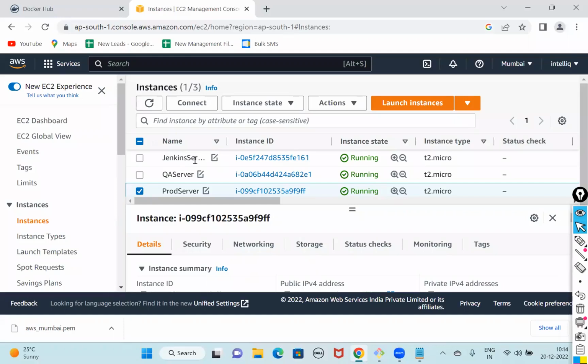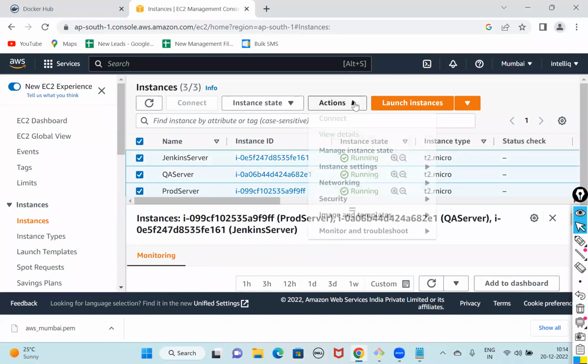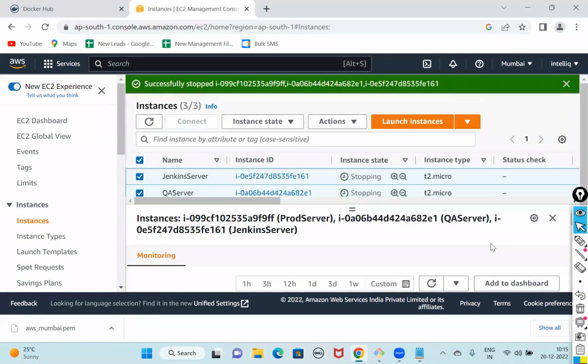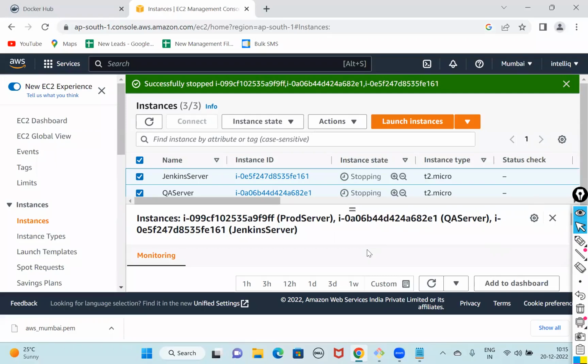So what I request all of you to do is, once your practice is over, highlight all these servers, click on actions, and there you will click on instance state, and there is an option called stop instance. Stop will shut down the servers. Don't leave them in running condition. What students do is they simply log out. They'll simply think that, okay, I am signing out and it's done. No, sign out is not sufficient.